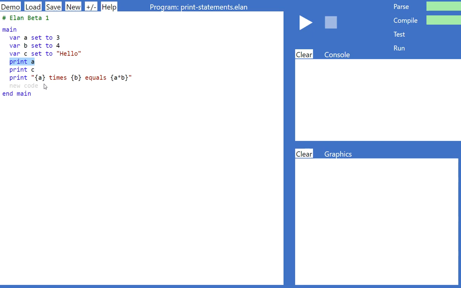And in Elan, all strings are automatically interpolated. Anything that you put in curly braces is assumed to be a value or an expression or a variable which is to be contained in the print. So if we run this, we can see that we get 3 printing the value of A, we get hello, which is printing the value of C, and we also get print 3 times 4 equals 12 from this interpolated string.